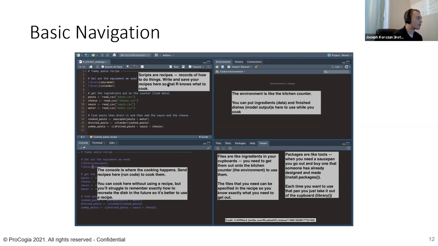And this is where we create scripts. You have the option to manipulate all these panes how you would like. However, the default layout looks a little something like this, and this is where scripts are loaded. Defining it in a pasta recipe sense, scripts are recipes and they record how we do things, right? So when you're looking to save your work for reusable access later, that'll be in your R script here.